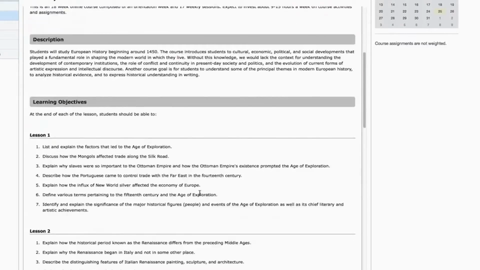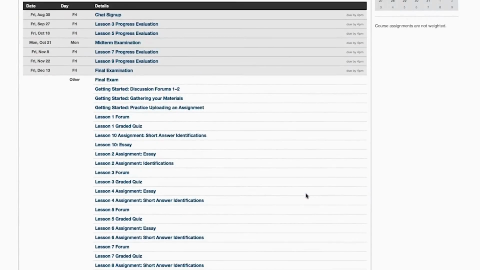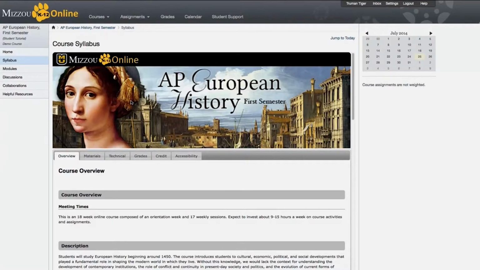One other nice thing about the syllabus page is the list of assignments at the bottom. If you click on any of the links, you can go directly to that assignment. So overall, the syllabus is a really great place to find general information about the course when you're getting started and also as you're working through the course.